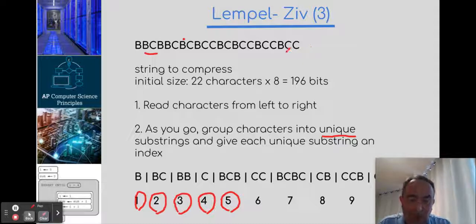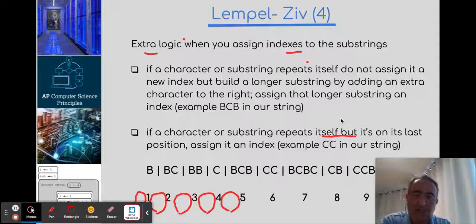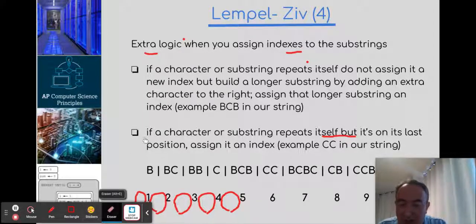By the way, these 2 last characters here are CC. They're not going to be unique, but they're the last 2. So we're going to explain how that works. We're going to explain what we will do in a situation like this.